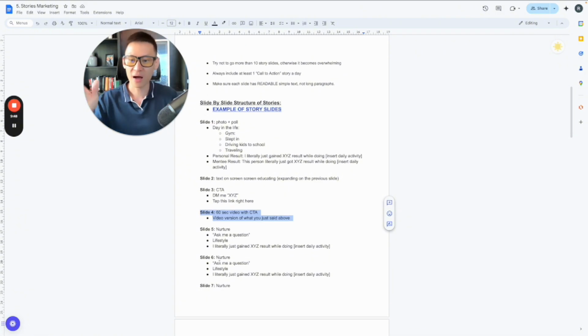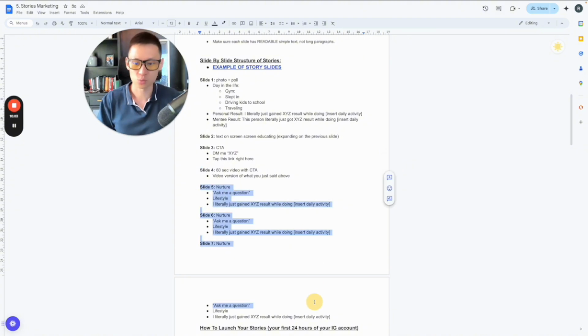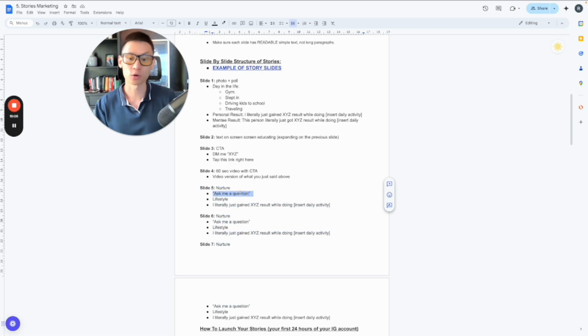And then slides 5, 6, and 7, what I would do here is nurture slides. So remember, you already did some selling. You did selling on slide 3 and slide 4, so we have to give more value. Remember, 80-20, 80% value, 20% call to action. So for these 3 remaining slides, what I would do is go with ask me a question, and I'll show you, if you don't know what that is, in the next few minutes how you can put a little question box where people can do a Q&A with you. So you can answer people's questions.